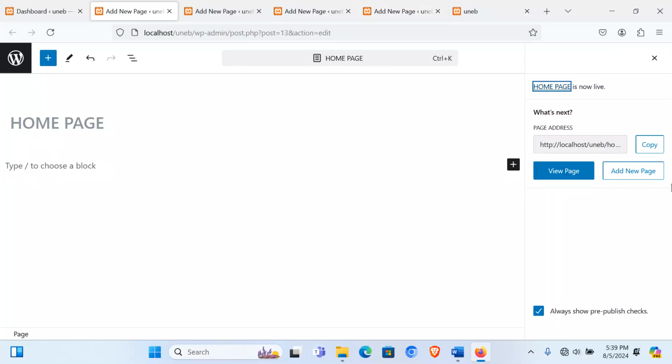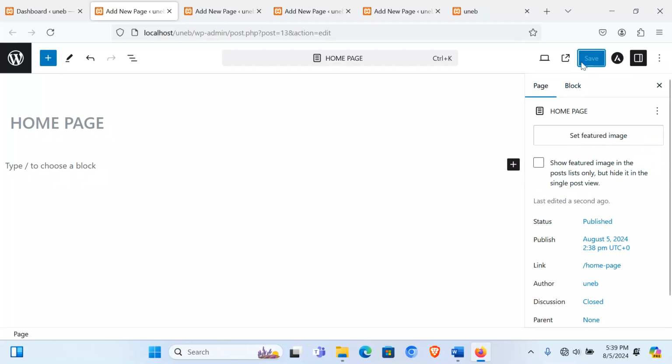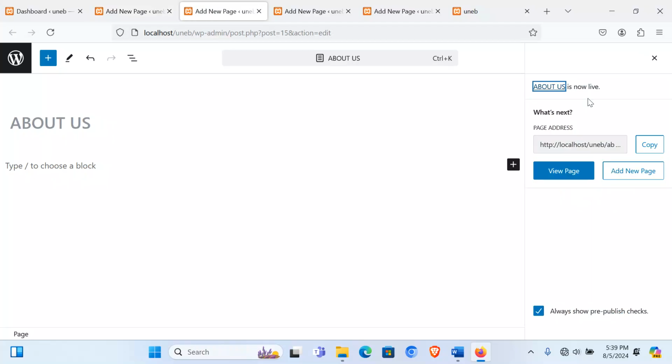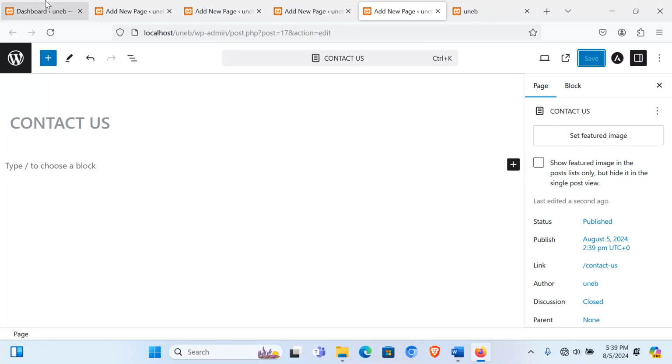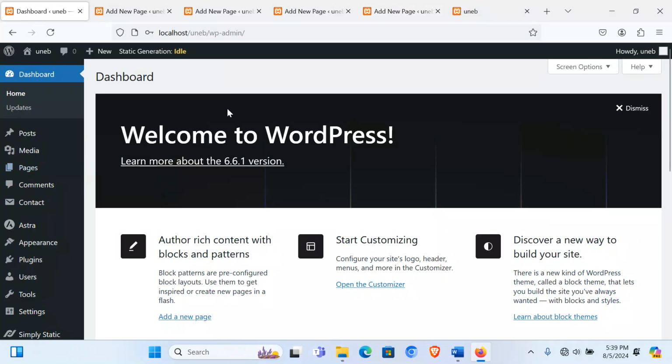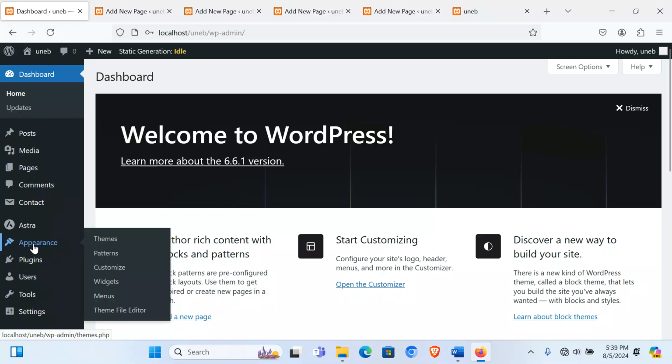So after putting the content, we shall be saving. So each page is now published on localhost UNEB. You can see it is published, even this one, even this one, even this one. So we are going now to create a menu and we link our pages together. When you create a menu, that is under appearance, menus. We are now going to create a menu.